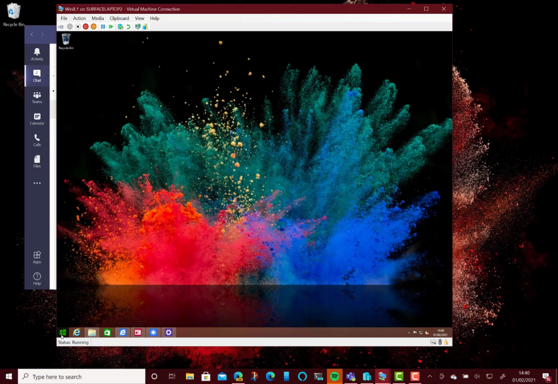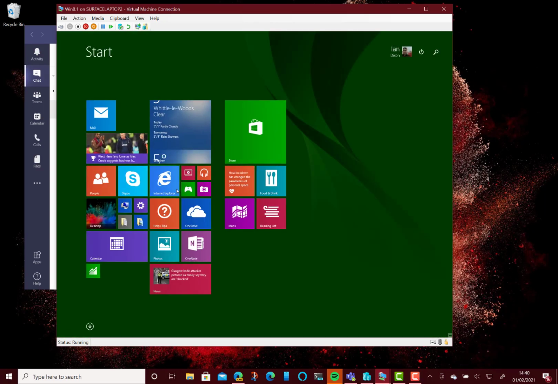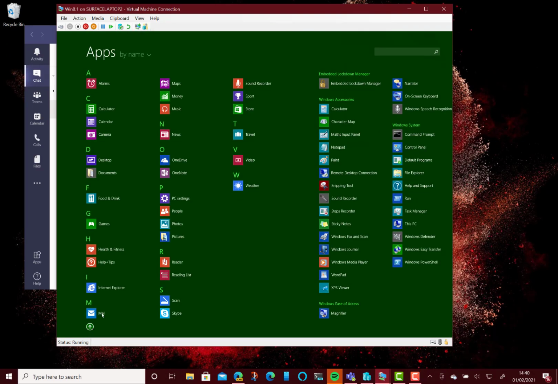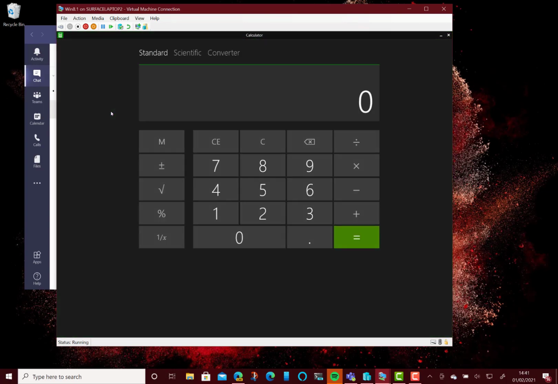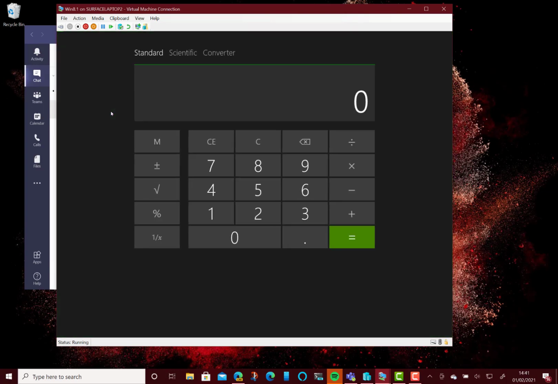Also introduced with Windows 8.1 were a few new apps like Calculator, which we can handily find now through our All Apps list. So we had Calculator and things like that. This was introduced in Windows 8.1. So we had quite a few new apps.